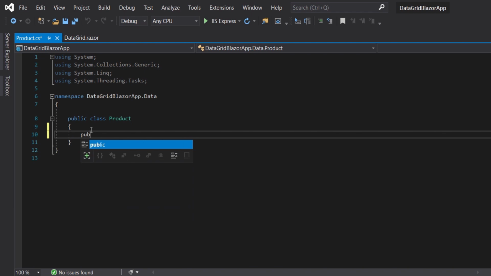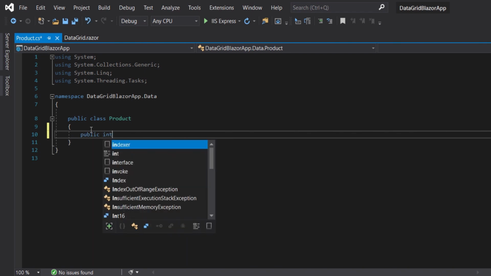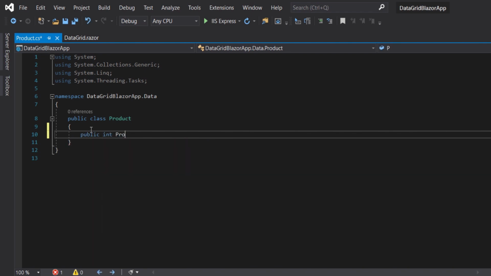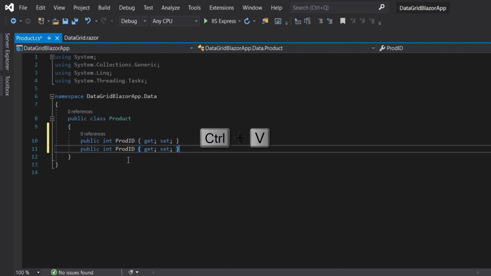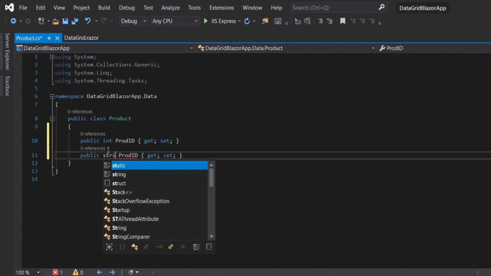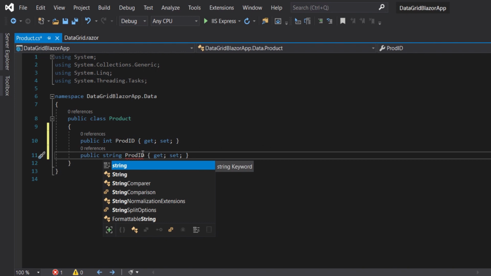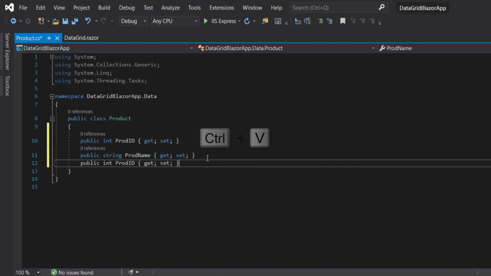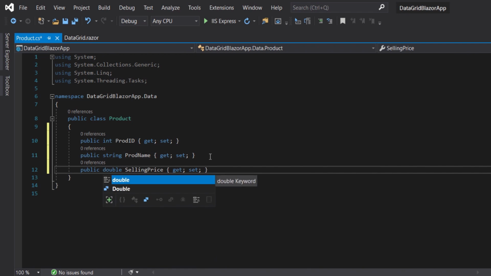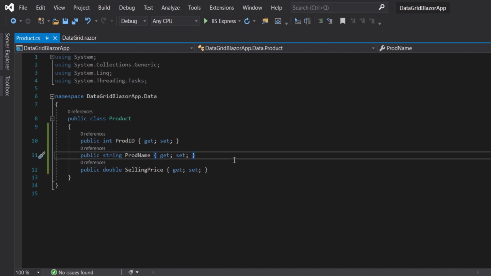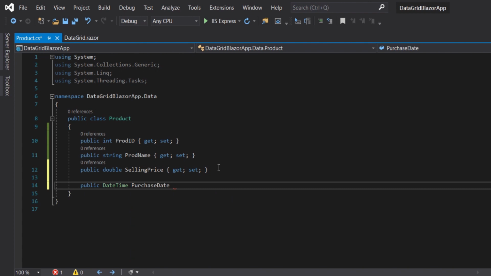So we will add int ProductID, and a string of ProductName. Then a double of SellingPrice, and DateTime PurchaseDate. Get and set.